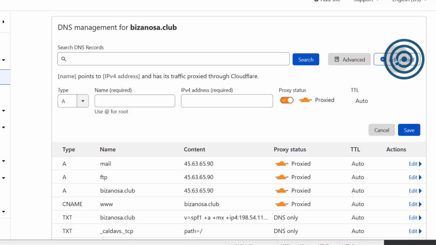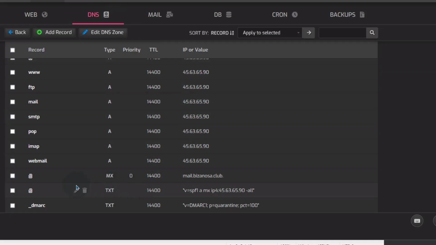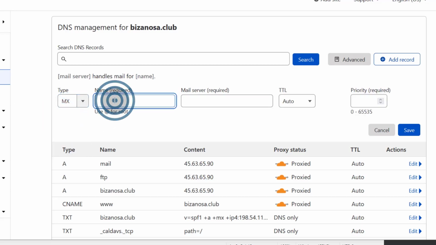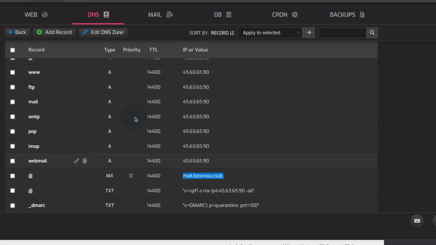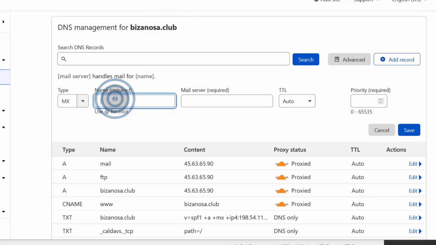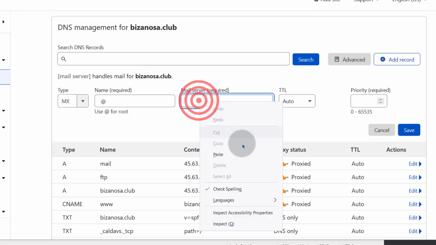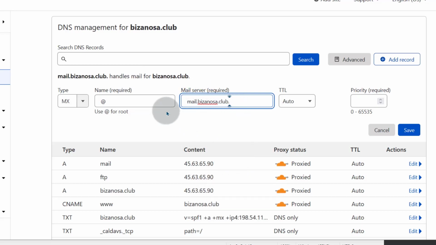So if you come here, add record, we don't have any MX. Oh yeah, we do have an MX here. And the MX goes to mail.bizanosa.com. Make sure you take the dot at the end. That's also important. So I'm going to come in here and we're going to create an MX record. And the MX record is just the domain name. So @ simply means the domain name. So it's going to replace the @ with your domain name. And the mail server, we'll just add in that as our mail server.